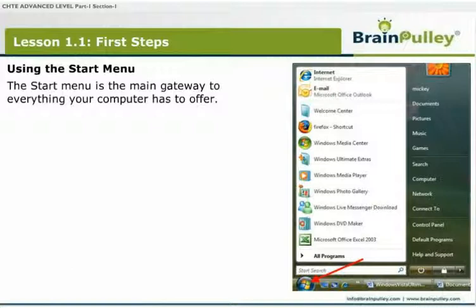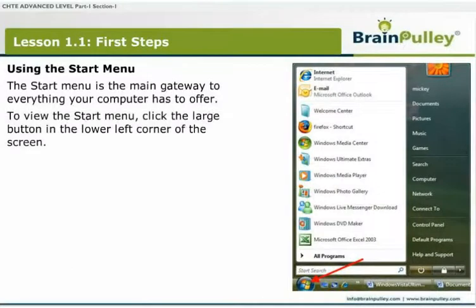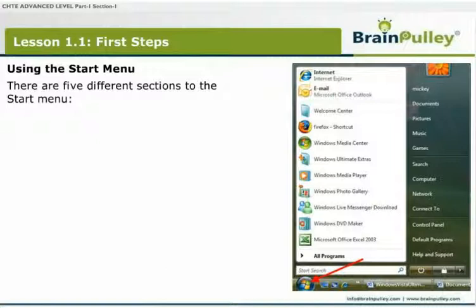To view the Start menu, click the large button in the lower left corner of the screen. This round button is called the Pearl in newer versions of Windows. Older versions of Windows will display a button in the lower left that says Start. There are 5 different sections to the Start menu. Let us see what each section is designed to do. Note that these steps reflect Windows Vista. Other versions of Windows are similar.